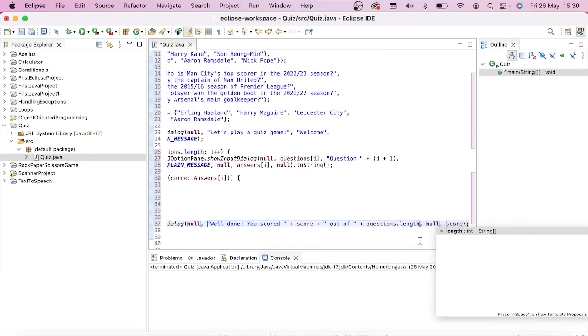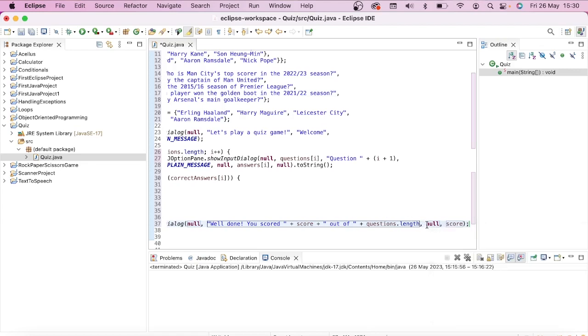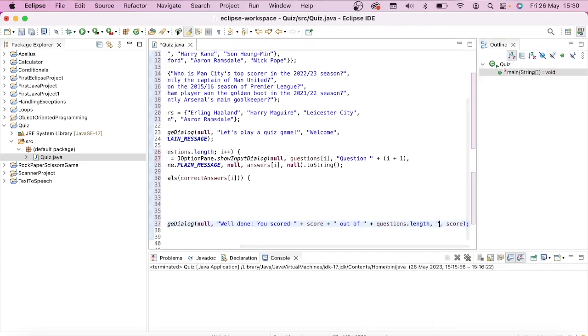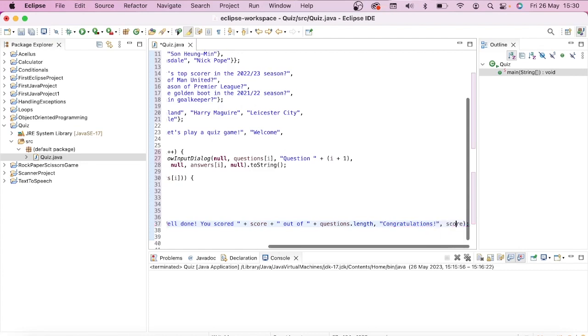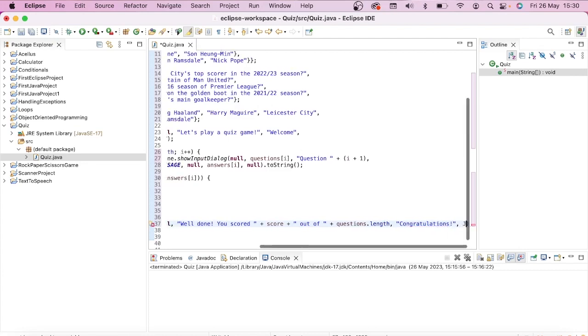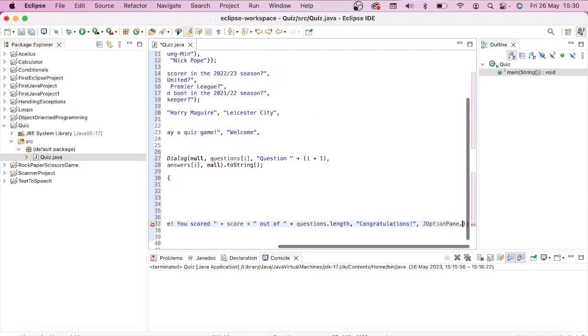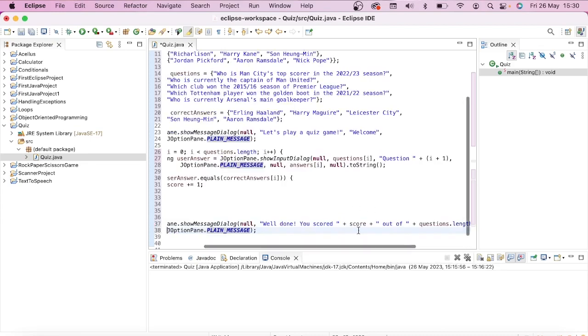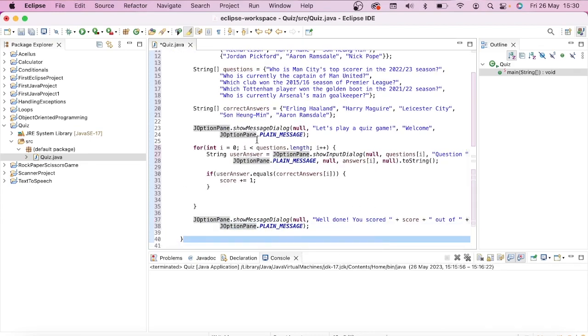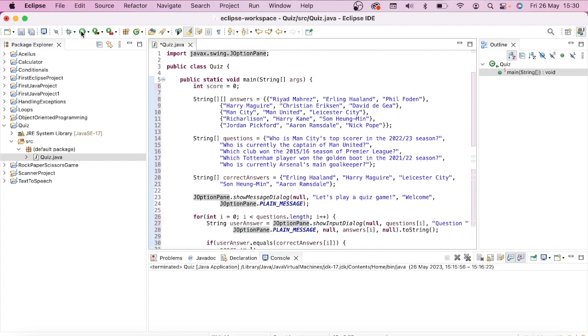We could just put in 5 here, but in case we want to add more questions later, this will make sure it checks how many they have scored out of the full amount of questions that there are. The third component, which is the title, can be congratulations. And the last parameter can be JOptionPane dot plain message. We have now finished creating the app. So let's test it out, check that it works. So click the run button.